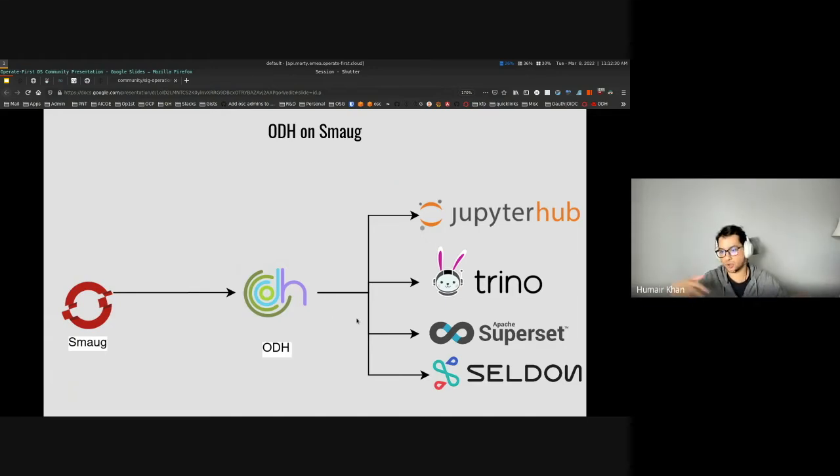Open Data Hub, if you don't know, is a meta platform for data-driven technologies, and has various components that provision different services. We provision four of them on Smog. Jupyter Hub is one, Trino is another, and Superset and Seldon are the other two. I'll give a brief breakdown of these tools, but I'm not going to go too much into them. Otherwise, we'll be here for like five hours.